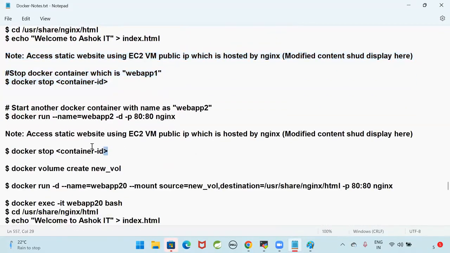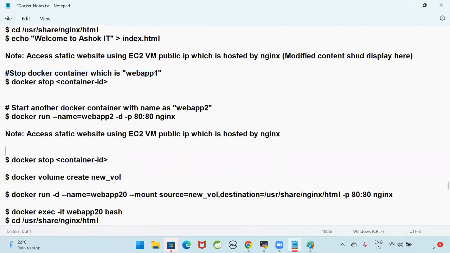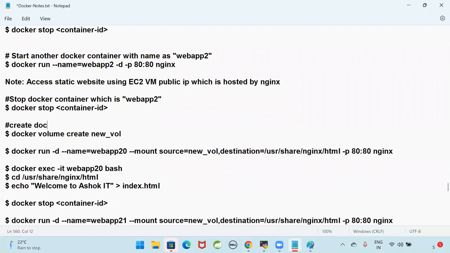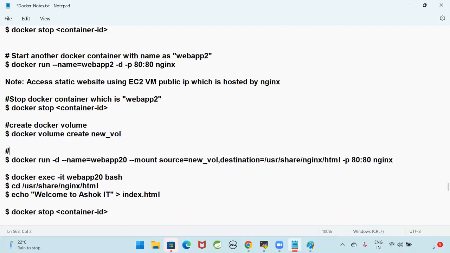Access the static website using the EC2 VM public IP, which is hosted by Nginx. Okay, modified content will not be displayed. Second container, stop the container. Stop the Docker container which is webapp2, because there is no use, we are not able to share the data. Then after, create the Docker volume with the name volume1. Start the Docker container by mounting the Docker volume.